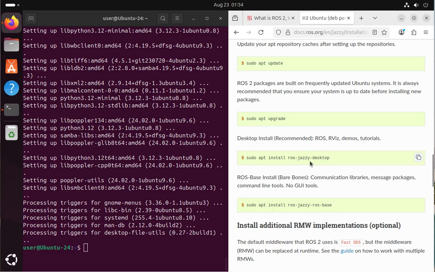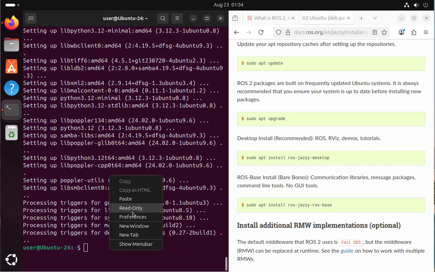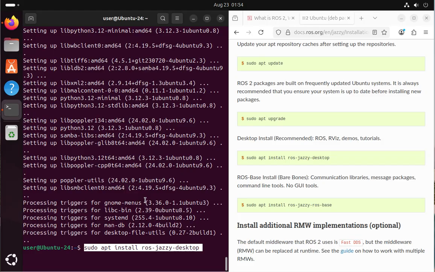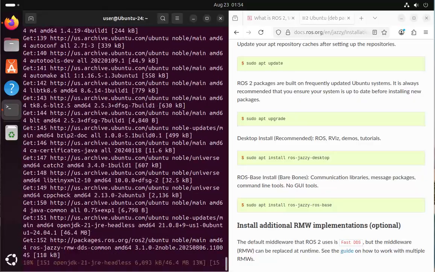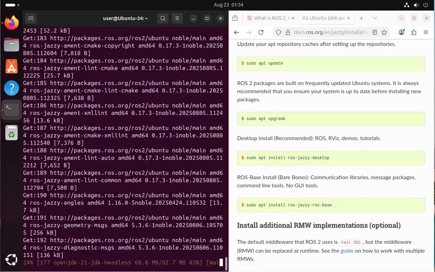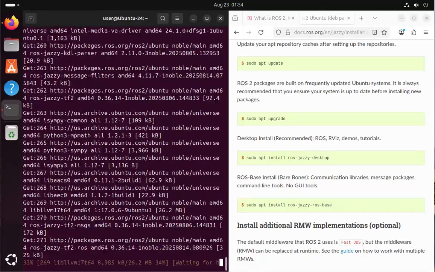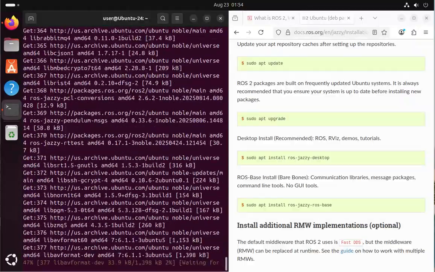So we'll copy that and we'll paste it here. It's going to ask us to confirm. We'll put a Y, and it's going to start downloading everything, or installing everything, sorry, from the Jazzy package. So it's getting that for us, and then we're going to be able to install it.